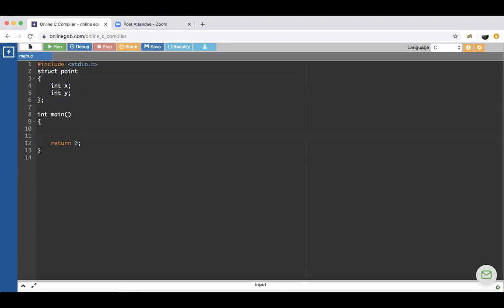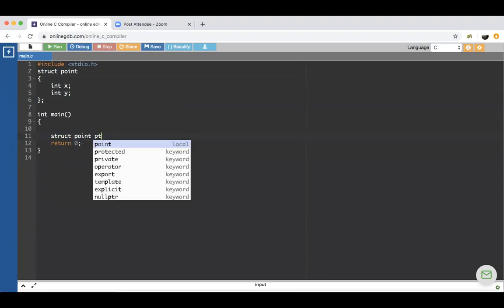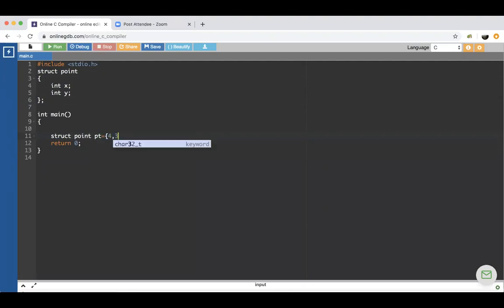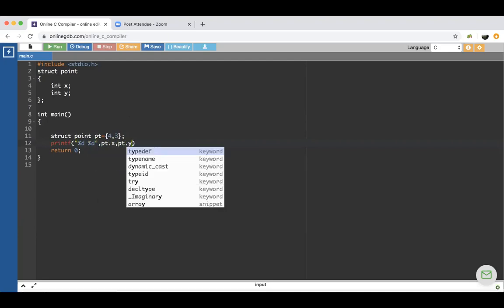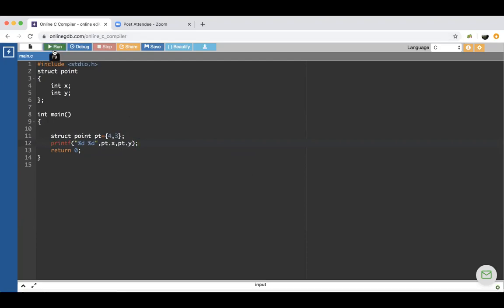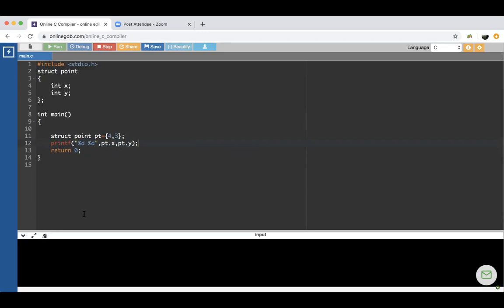Let me define a structure variable. So struct point PT. If I want to initialize values to it, I can say PT equal to, within braces, 4, 3. So PT dot X is going to be 4 and PT dot Y is going to be 3. I can try to print it. So for printing, I want to print two integer values. So PT dot X, PT dot Y. So when you run this program, you can see the output should be 4 and 3, because you're printing PT dot X and PT dot Y.